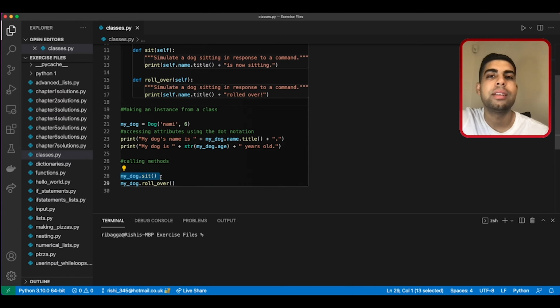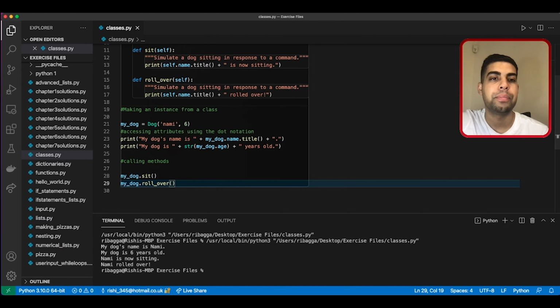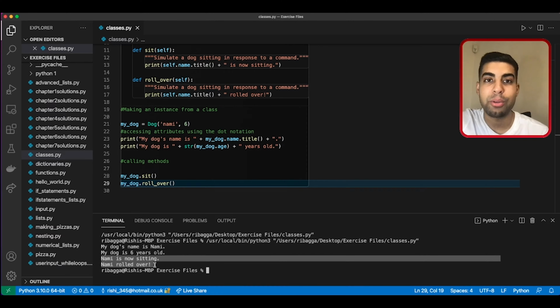When Python reads my_dog.sit, it looks for the method sit in the class Dog and runs that code. Python interprets the line my_dog.roll_over in the same way. Now if we print this out, let's see what our output is. Amazing. We can now see my dog's name is Nami, my dog is 6 years old, Nami is now sitting, and Nami rolled over. This syntax is quite useful because when attributes and methods have been given appropriately descriptive names like name, age, sit, and roll_over, we can easily infer what a block of code is doing.